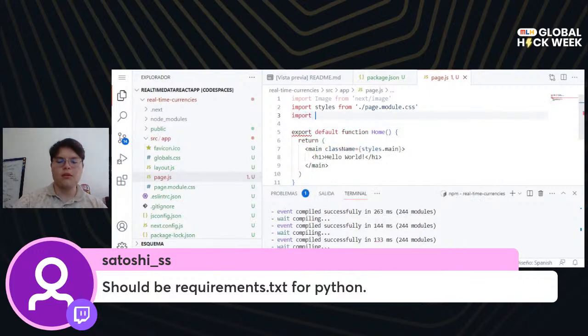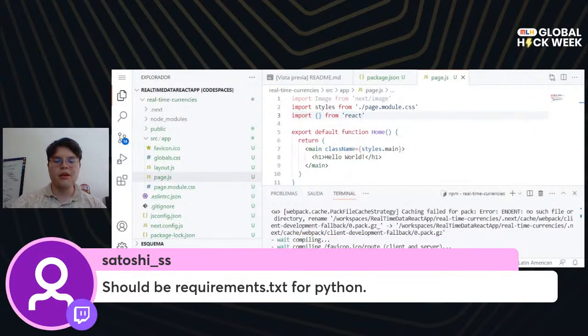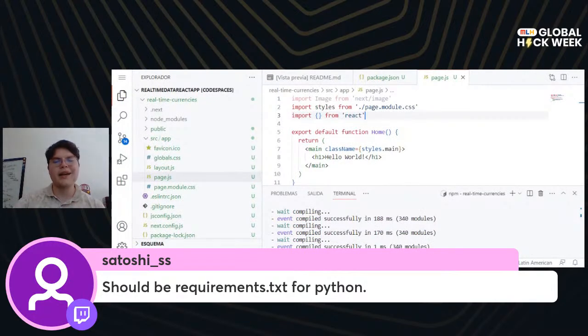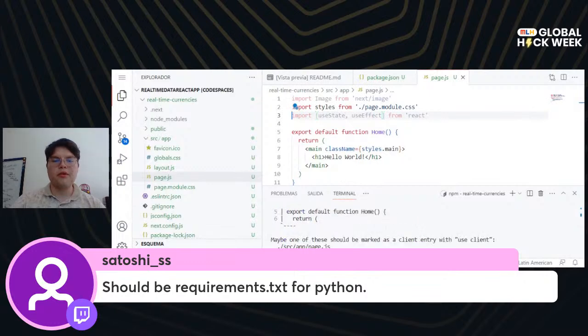To use them, we are going to import them. Like in Python or other languages, you just need to import something from somewhere, right? This somewhere is React. Remember, React was one of our dependencies, so we have already installed that, and we're going to use two functions: useState and useEffect. So remember, just import, open brackets, useState and useEffect from React.